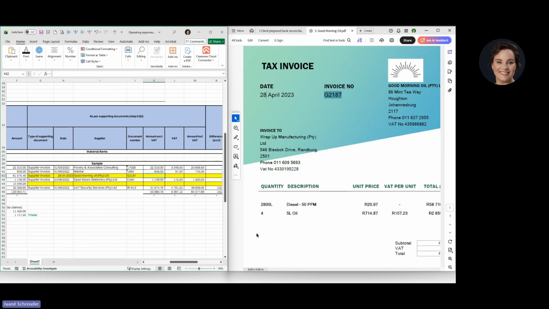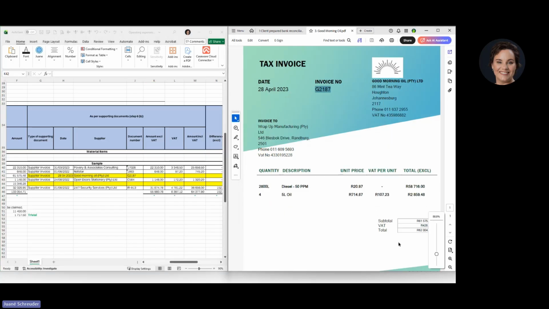All right, now we get to the amount. So the amount excluding VAT, let me just make this invoice slightly smaller so that we can see all the numbers on the same screen. So the amount excluding VAT is 61,000. Then there's the VAT, and then a total of 62,000. Now let's quickly look at what's happening on our invoice. So we have 2 line items. The first one is diesel, 2,800 litres of diesel. There's a rand value per litre, but there's no VAT on the diesel. And then we've got the total. So we'll obviously have to recalculate the total, but that's something else.